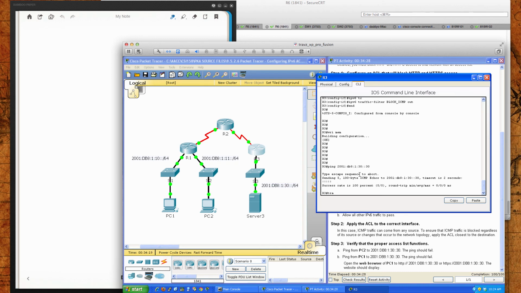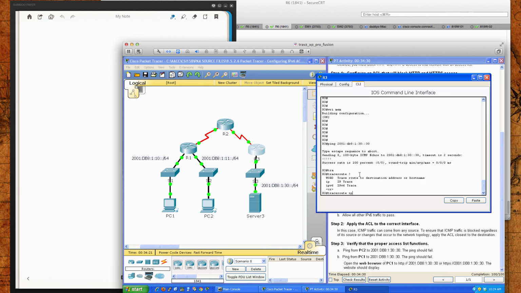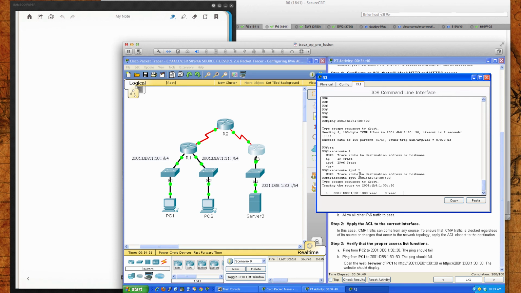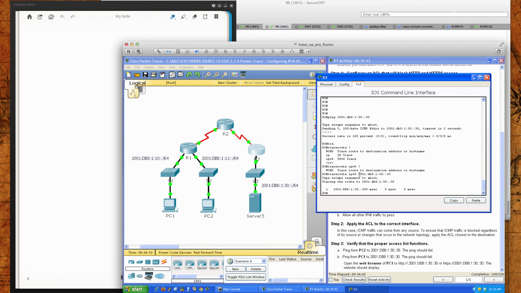And it's the same thing if I do the traceroute command, IPv6, and a question mark. If I type in 2001:db8:1:30:30:30, that traffic is also going to succeed. Because again, that is traffic that is being generated on the router, not traffic that is transiting the router.